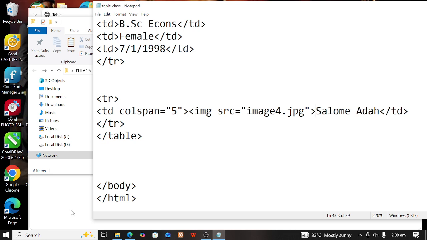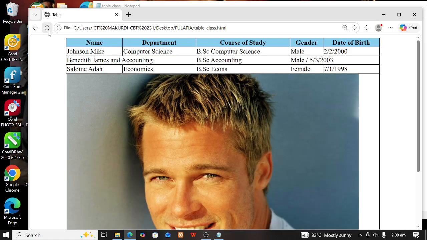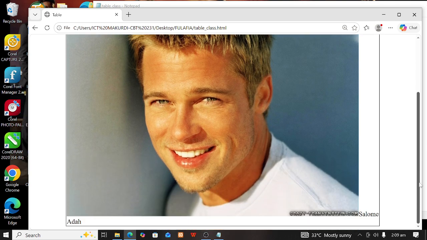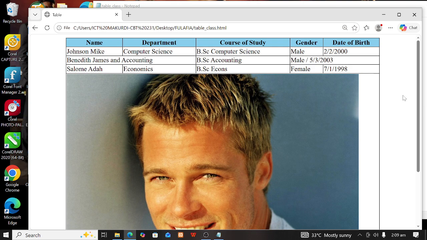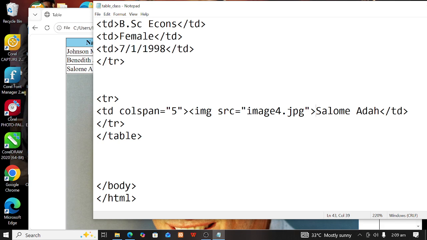So after that, I will now save. Now I go to my web browser and then I will refresh. You see the image is inside the cell. And that is what makes the cell very big now. I have my point now. So is it possible I can reduce it? Yes. I will go back to my image here. Then from here, I'll begin the reduction.